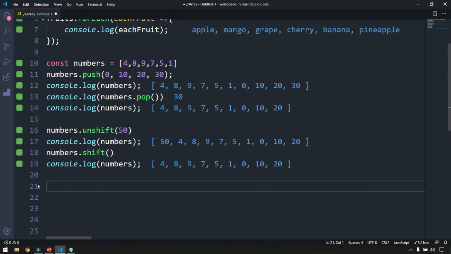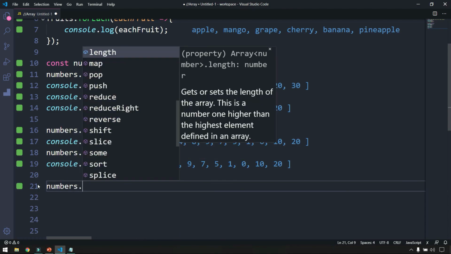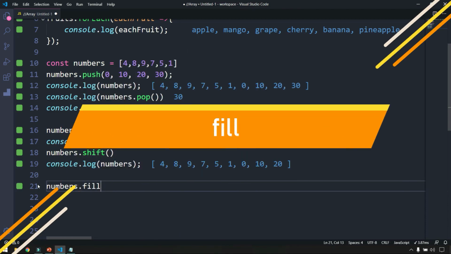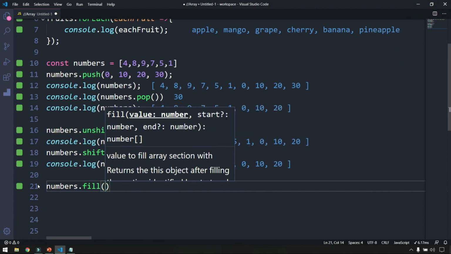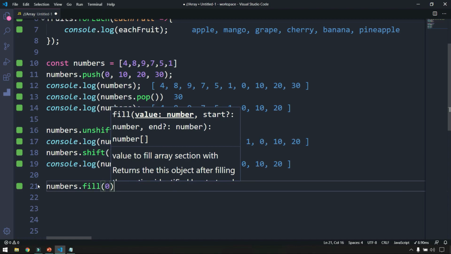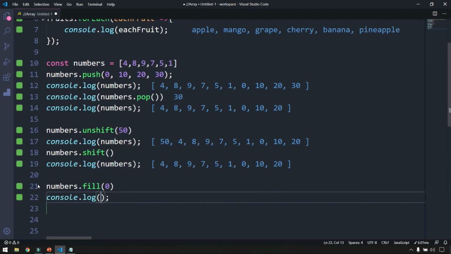Now let's see another method which is similar to push or unshift, I can say, but it is very interesting. So numbers dot fill is the method. In the fill I have to pass parameters. It can accept 3 parameters. So now let's give only one at a time. I'm going to say 0. Now here I'm going to log this. So log numbers. Now as we can see, this has changed all the existing values within the array.